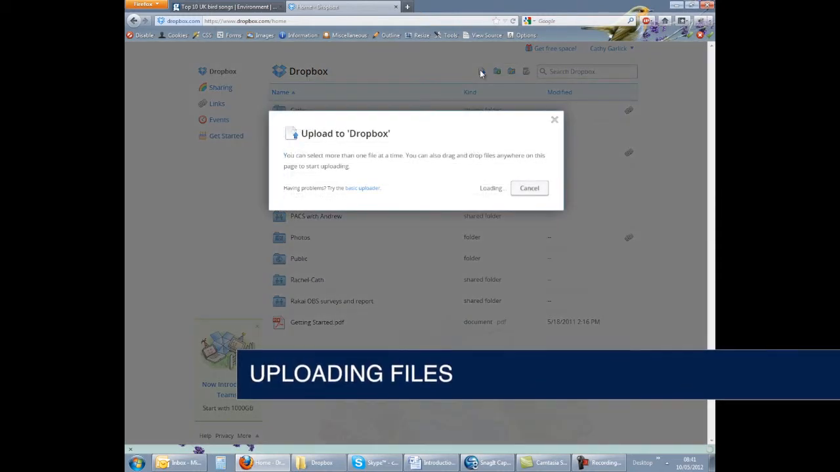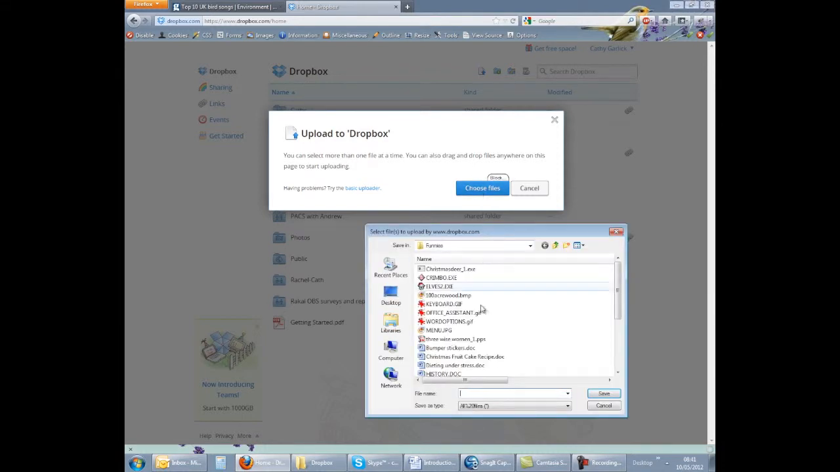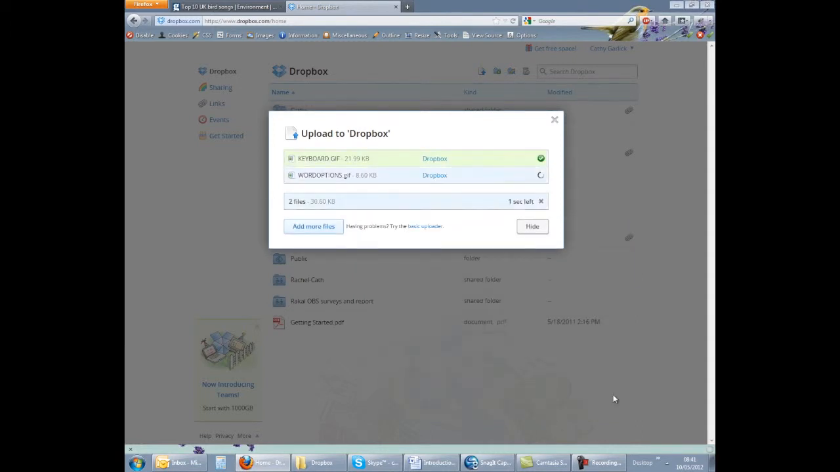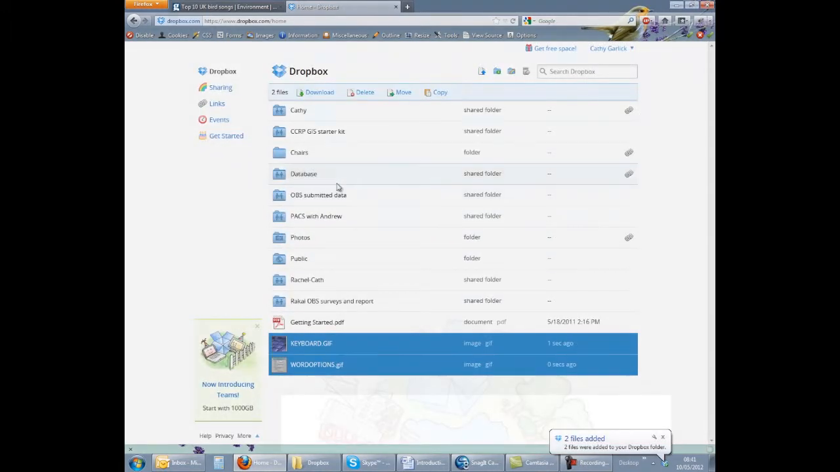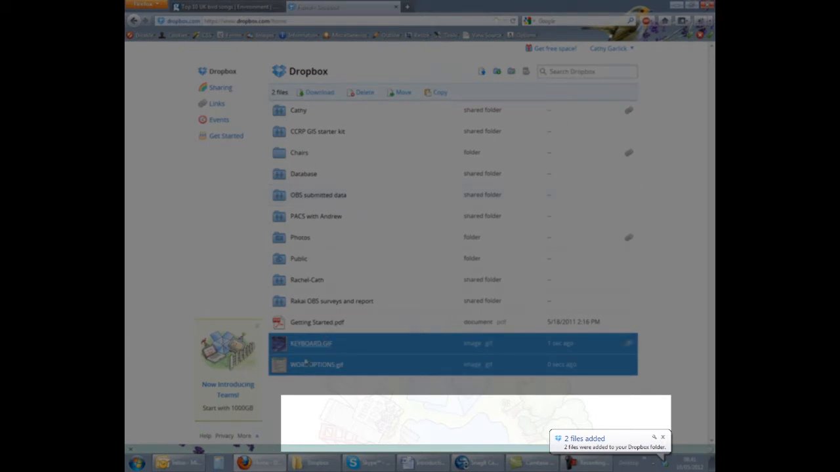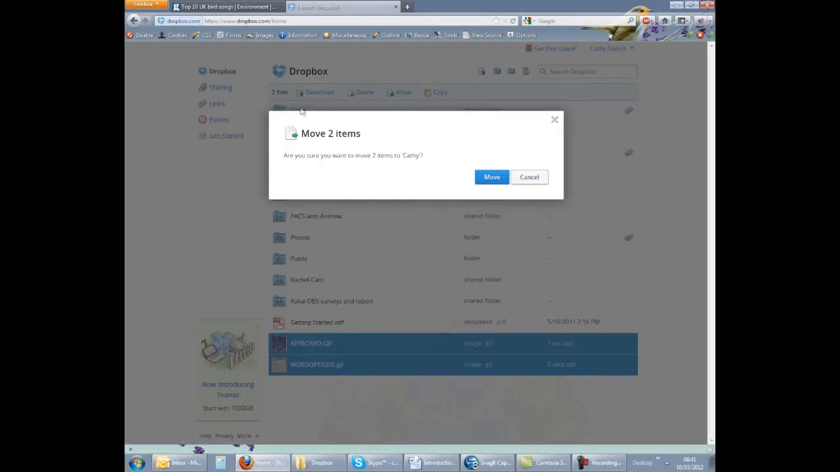There are two ways to upload files. One, click the upload icon. Click on Choose Files. Then select one or more files and click on Save. The selected files will be uploaded to the current folder. You can move them between folders in the same way as you would move files in Windows Explorer by just dragging and dropping.